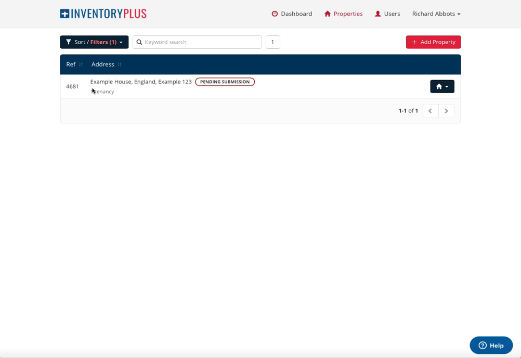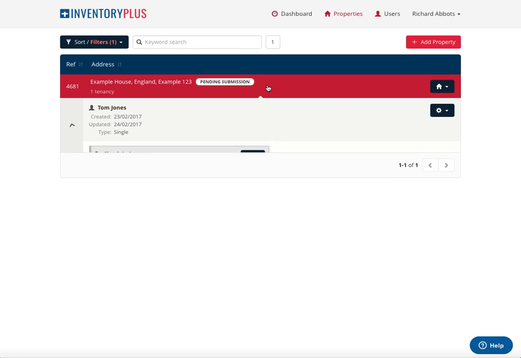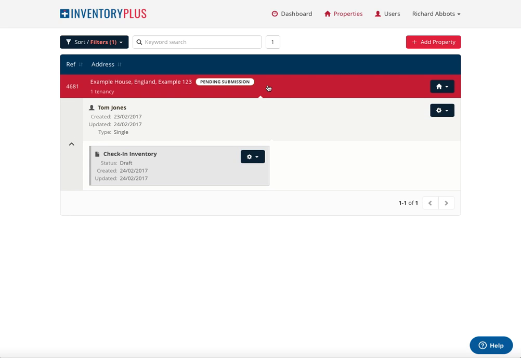So here we have an example house, and there is a pending submission icon against this particular property, which symbolises obviously that this report hasn't yet been triggered out for approval. If you click on the address itself, it will then reveal any tenants or reports housed within that property. So here we have the tenant, Tom Jones. We have a check-in inventory report, which is showing with a grey background, and the status is a draft report. So it hasn't yet been submitted.